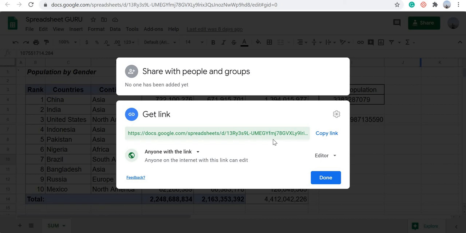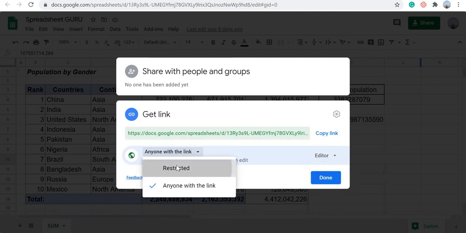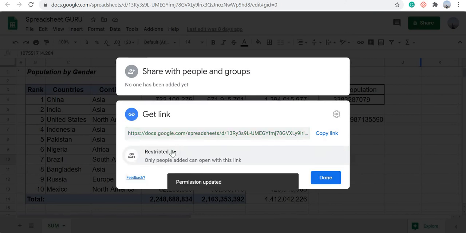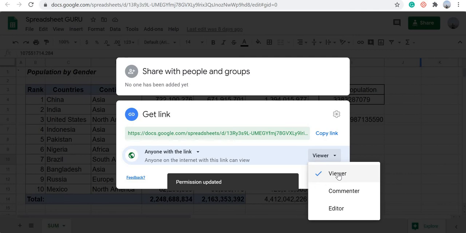Then this sheet will become open. And if you select done, it will change. But I do not want to make it open for all, so I am changing it back. Anyone with the link, I want to keep the view option.